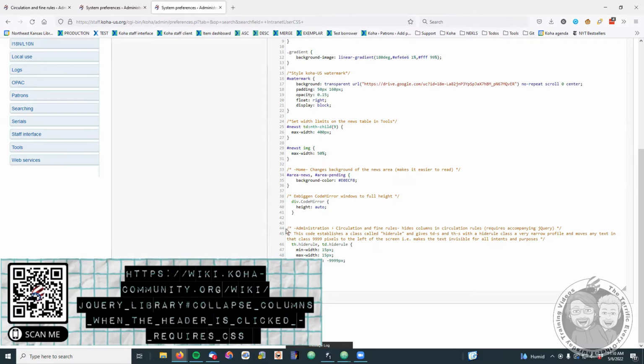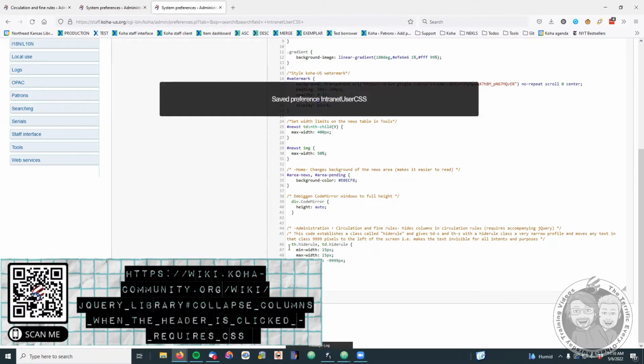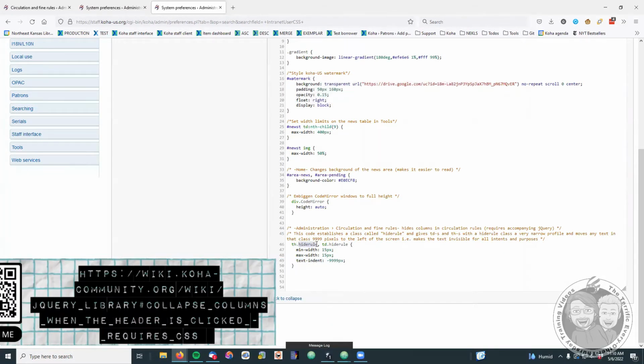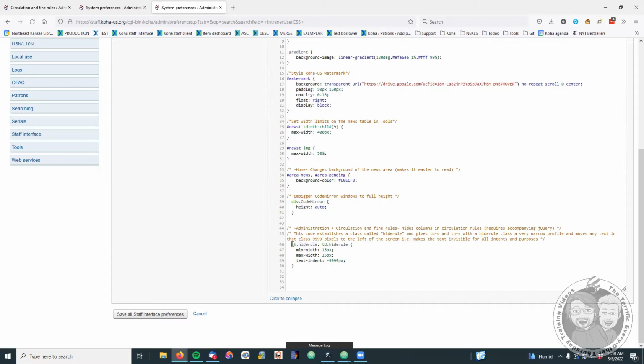What I've got here is I just plug this in, and this is some CSS, and it is setting up a rule for a class that I'm calling hide rule. When the hide rule class is in a table head or a table cell, it's going to create this CSS style for it. It's going to say the width of that table cell is going to be 15 pixels. So tiny, not very big at all.